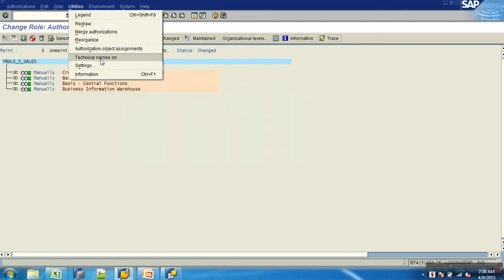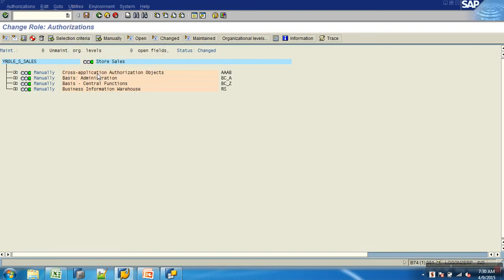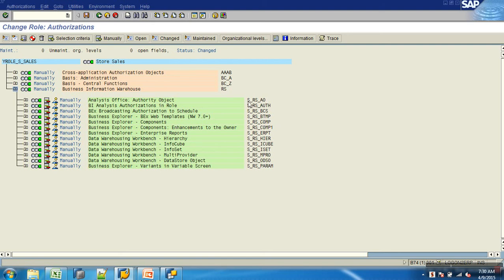Then let me switch on the technical lens. So here you will start getting all the authorization objects. There will be some standard ones also. Look at this: S_RS_AO. That's a standard one. S_RS_AUTH, COMP1. These are ready-made authorization objects already from SAP.